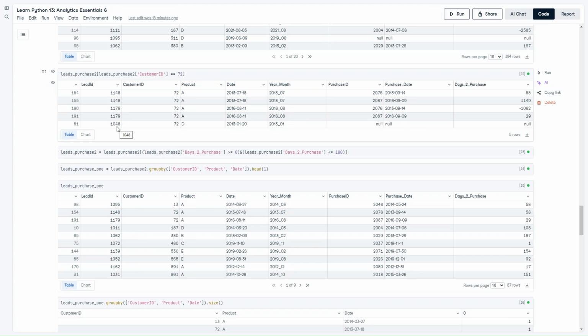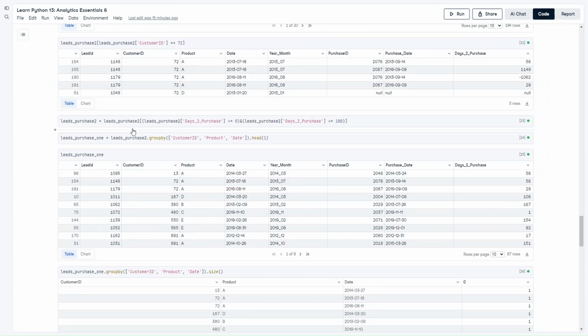And to filter the records so that the days difference between the purchase and the lead remains within 0 to 180 days, we'll use this line of code where we are filtering days to purchase for greater than or equal to 0 and less than or equal to 180.